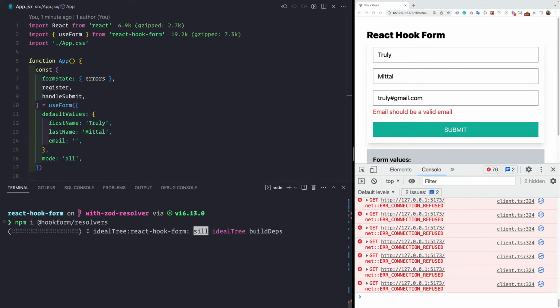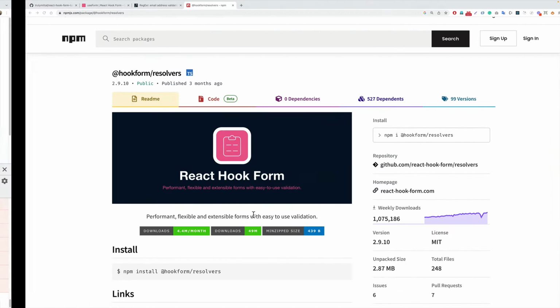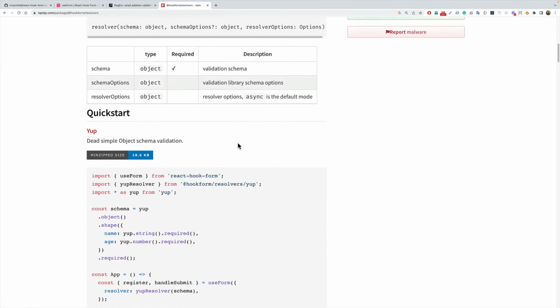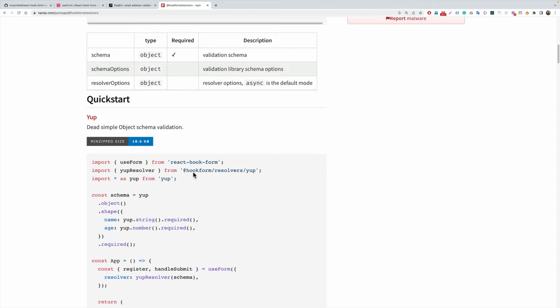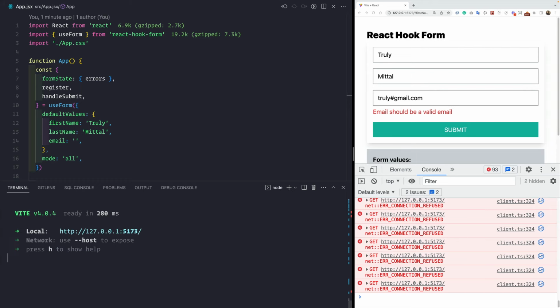And again, I'm using ZOD here, but you can use any validation library, like Joi or Yup, with this hook form, but ZOD is the thing of the day. So we are focusing on ZOD as of now. What we need to do is import a resolver function from hook form resolvers. So let me go back here, start the application, and run npm run dev.